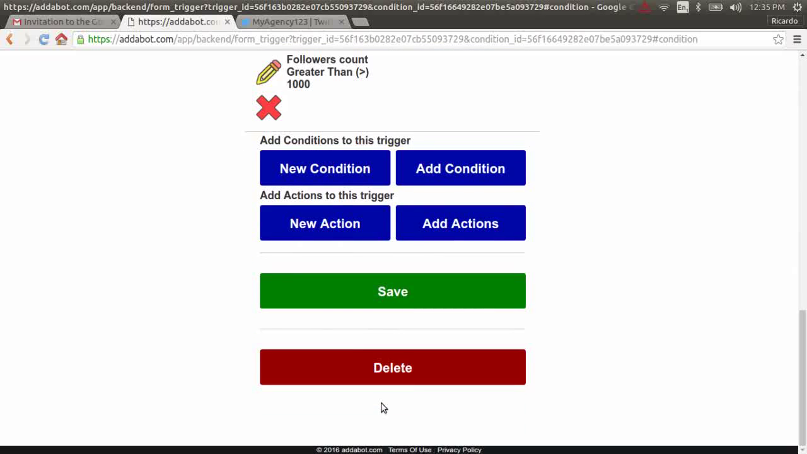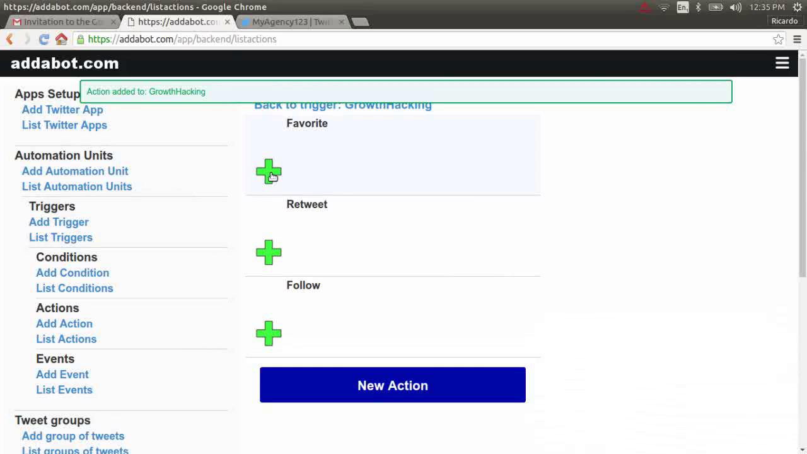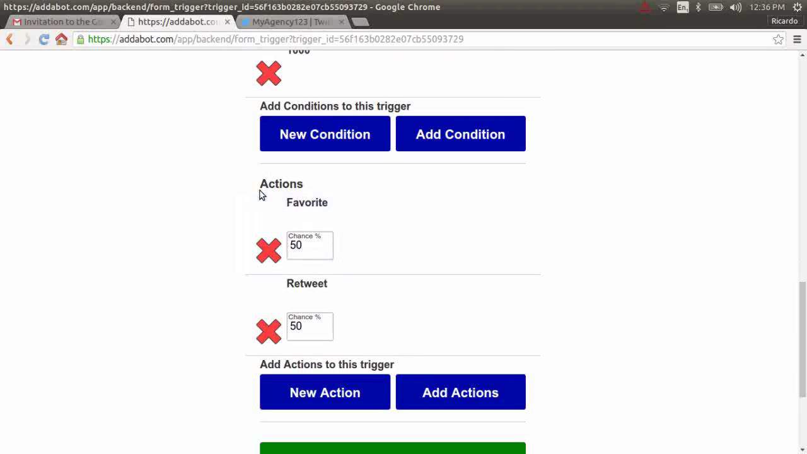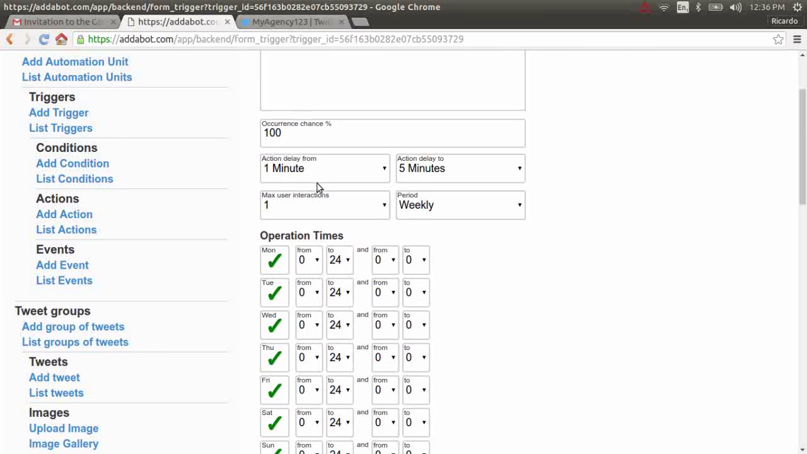Actions can either be 1 or more of the regular Twitter actions, such as like, retweet, follow, reply, and so on. In this case we add 2 actions, 1 like, and 1 retweet for the detected tweet. We can set an occurrence chance for each action, after adding the actions to the trigger. These 2 actions will not occur simultaneously. They will be managed by the time control set at the beginning of the trigger, in this case, 1 minute as minimum, with a maximum time delay of 6 minutes.